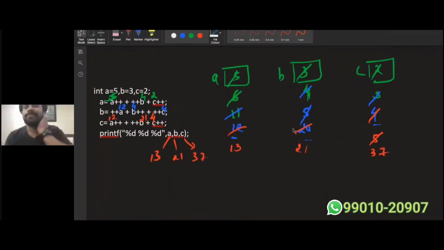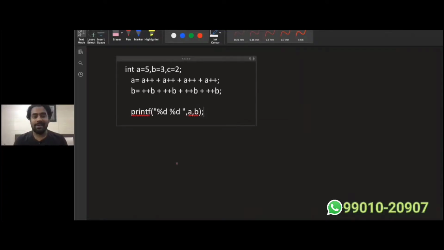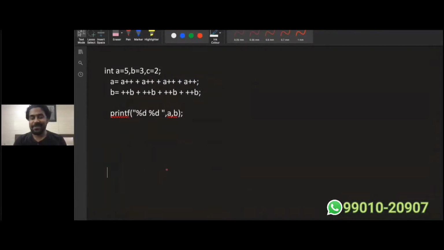Okay, so let's solve this. Give me a sec. Let's write it down here. Let's take it out like this. A is 5, and B is 3, right? So it is telling that A plus plus, A plus plus is 5. I want to use 5, and I increment 5 to 6.